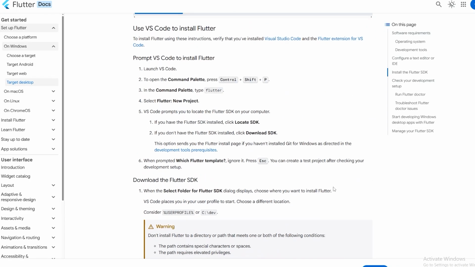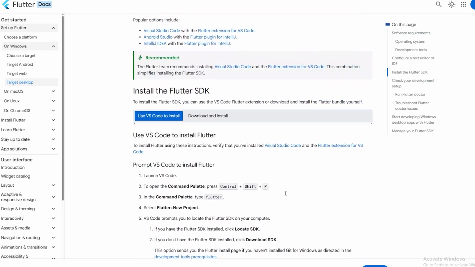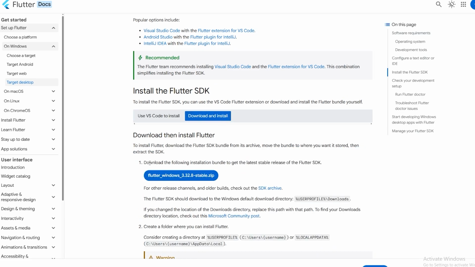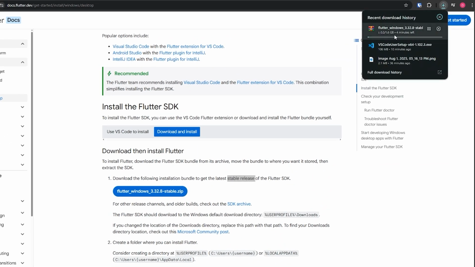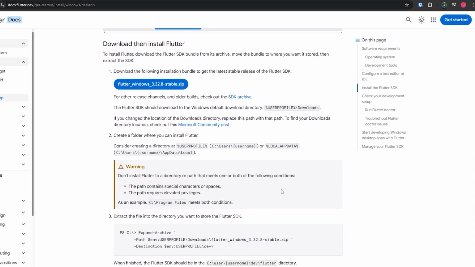Oh, I clicked on the link, but I think now it's gone. Well, that's weird. Download and install. Here we go. So download the following installation bundle to get the latest release of the Flutter SDK. All right, so we're going to download Flutter for Windows, and it is 1.6 gigabytes. So let's just wait for a couple of seconds, and then we'll move on.